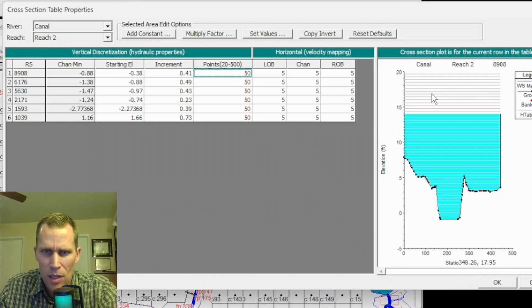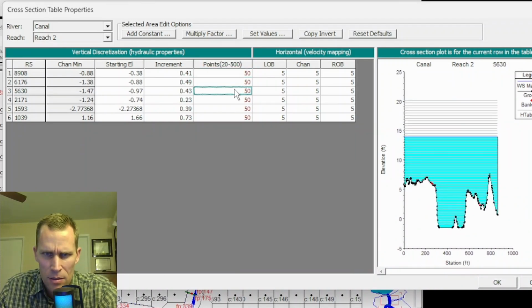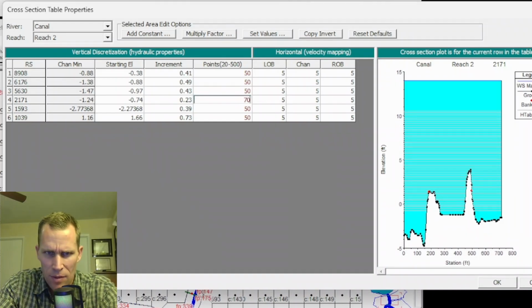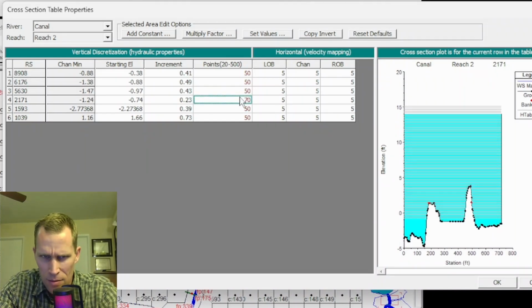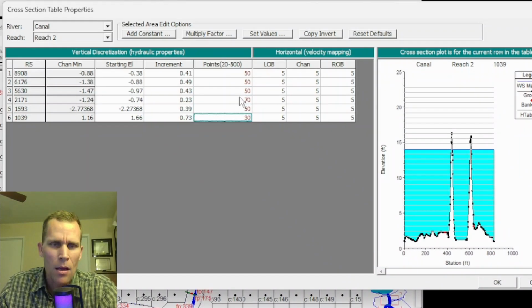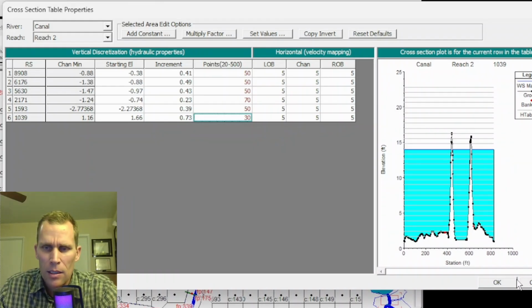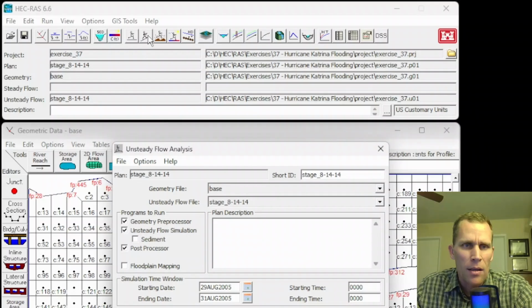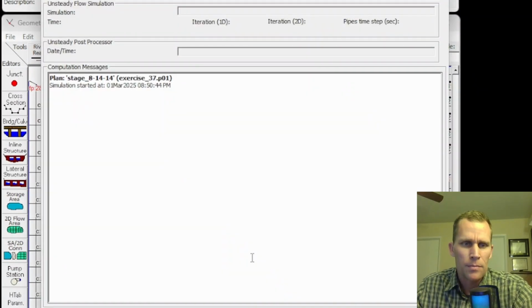We want to make sure that those lines go above the max water surface elevation. That's good. That's good. Okay, that needs a few more. So let's go with maybe 70. Tab off and over. Okay, that's good, good. Good. That's like too many right here. I could probably change this to like 30. Okay. All right. I'll go ahead and click OK. File, save geometry data, and then let's go ahead and click compute again.